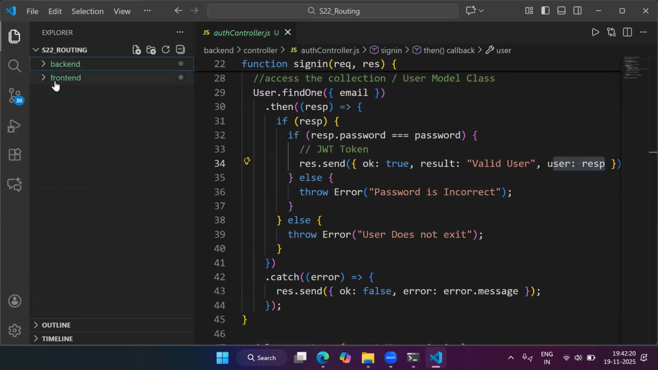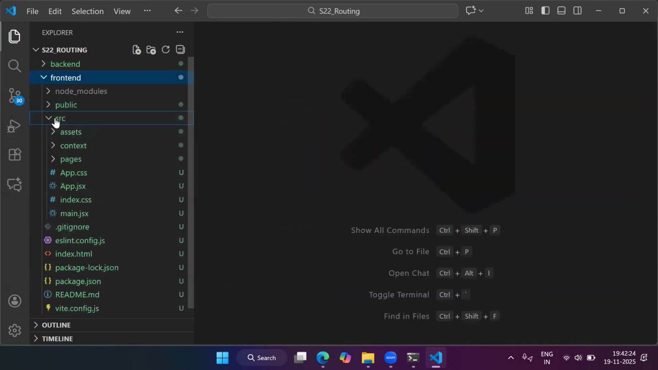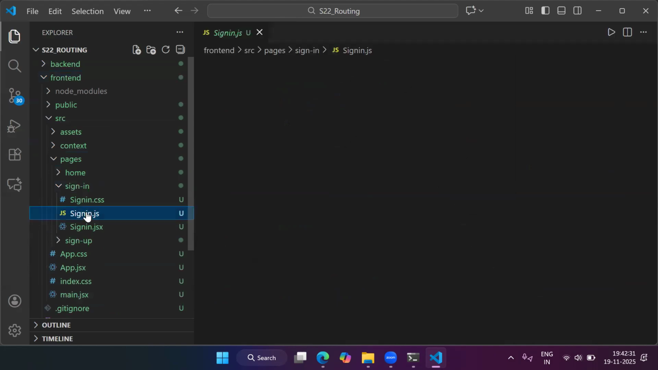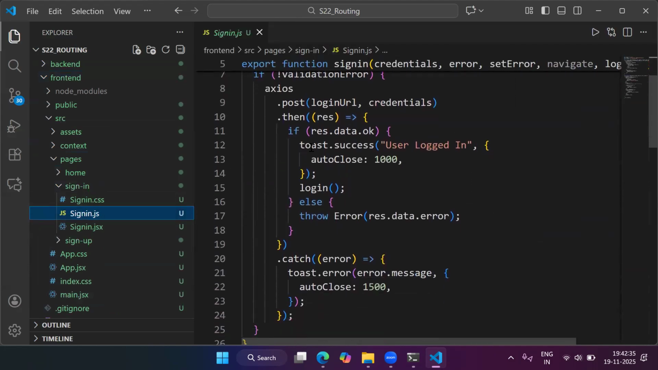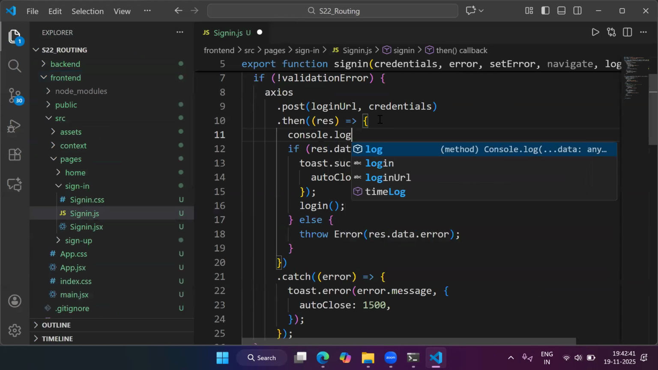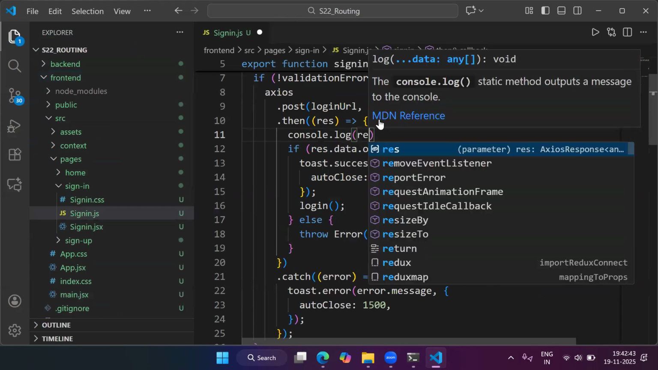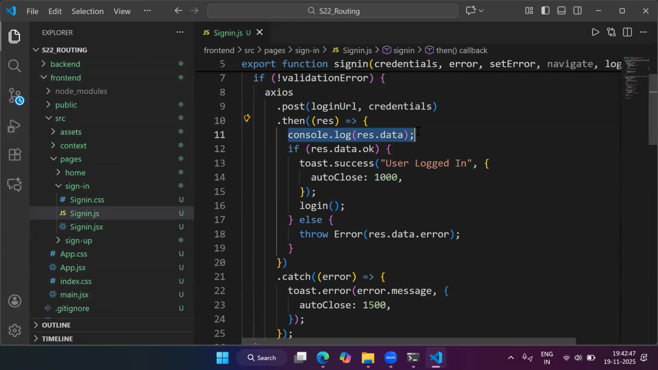So if I just expand my front end folder, if I go to src, if I go to pages, and under that sign in.js, now here we are going to receive that data. So just to check whether we are receiving the data or not, I will add here console.log and I will say response.data. Let's see whether we are getting the logged in user data or not.